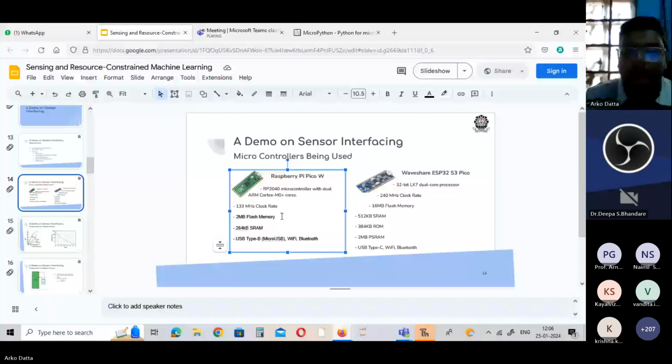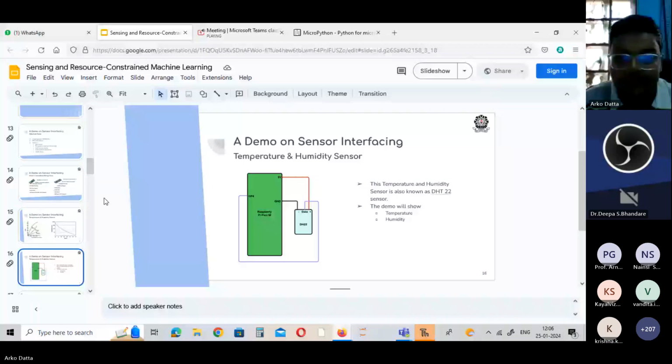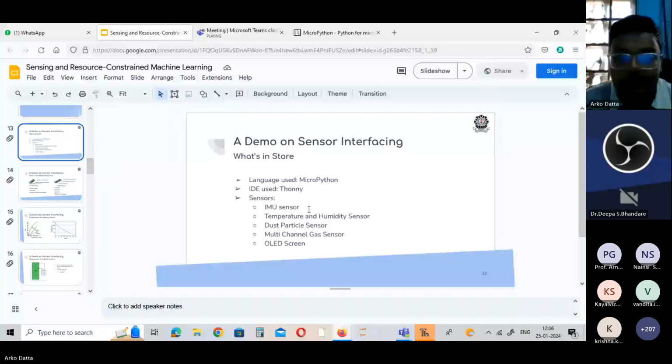Okay, okay. Any more questions? Sir, can you show slide number 13 one more time? Yeah, sure. The IMU sensor we are not doing today because of some technical glitches. ESP32 S3. Multi-channel.